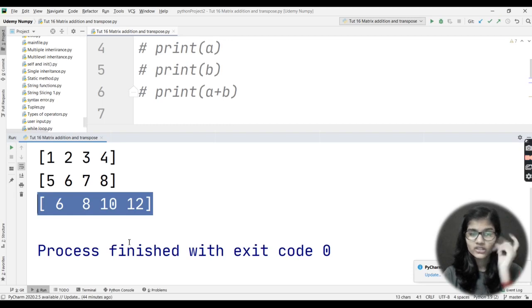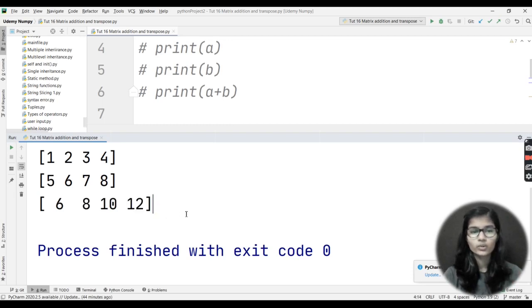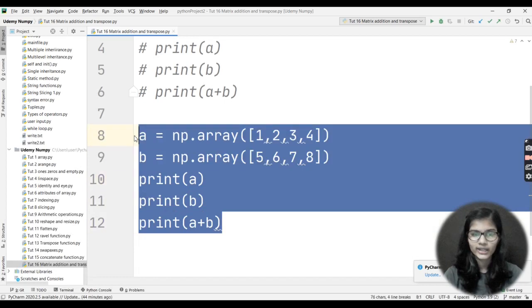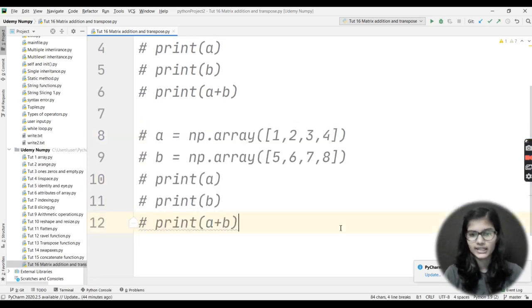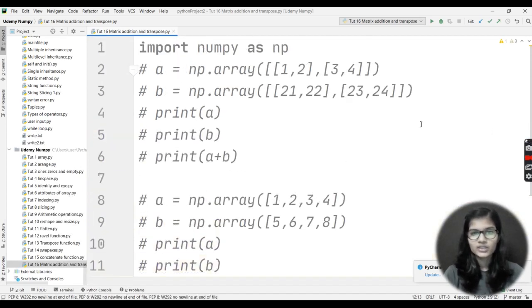So if you want to do addition on 1D, you want to do addition on 2D, you can just apply addition on any type of multidimensional array, whichever you want, right? Here we had seen the example for the 1D as well as for the 2D arrays, right? So let me give you an overview of what we had done. We had taken two arrays. Firstly, we took two-dimensional arrays, and we simply added both of these arrays, right? So A plus B in that case.